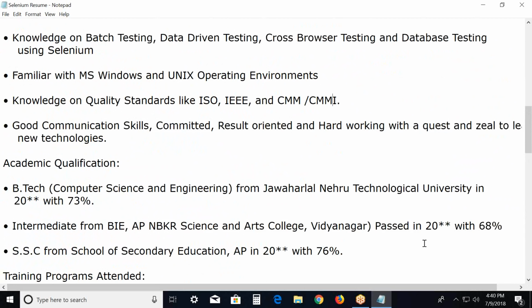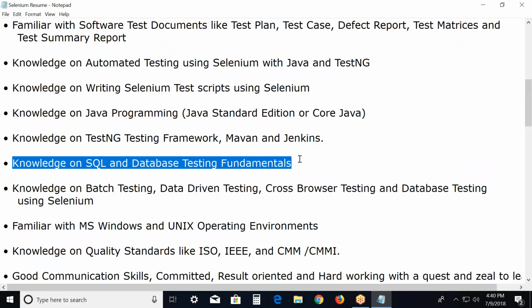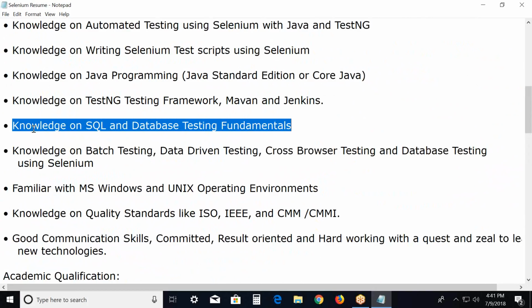Okay, I forgot one point, I think. In the skill summary, I already wrote knowledge on SQL and database testing fundamentals. Nowadays, it is important for either manual testers or automated testers. If you conduct manual testing or automated testing using Selenium or UFT or any other tool, SQL knowledge is mandatory. We use SQL commands in manual testing and automated testing for conducting database testing. So you mention this point also. I already mentioned, but I didn't explain.